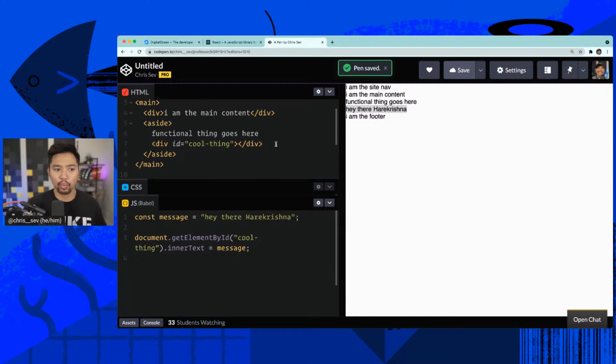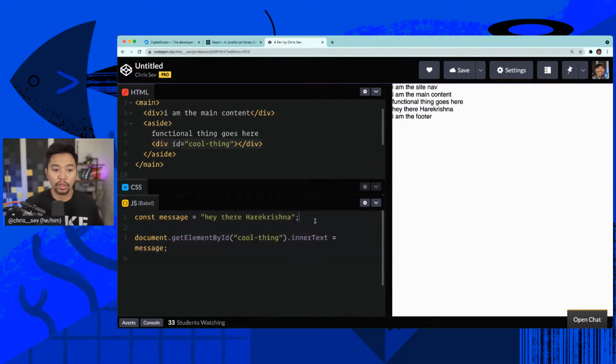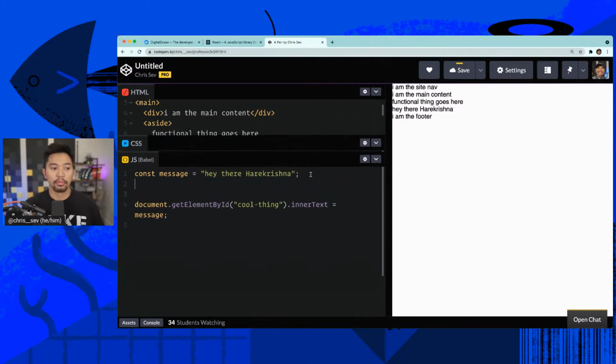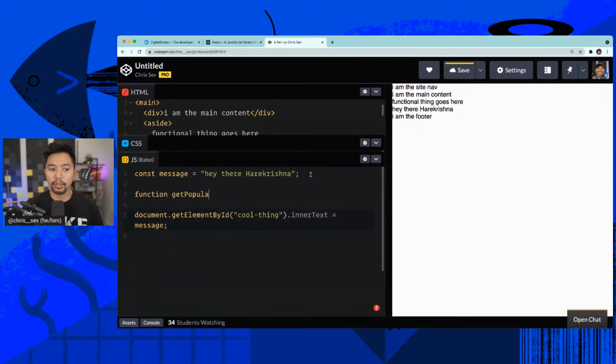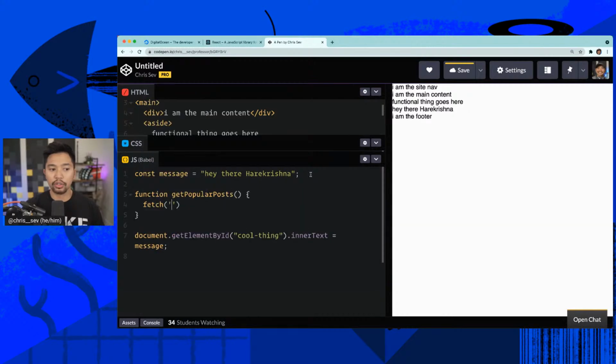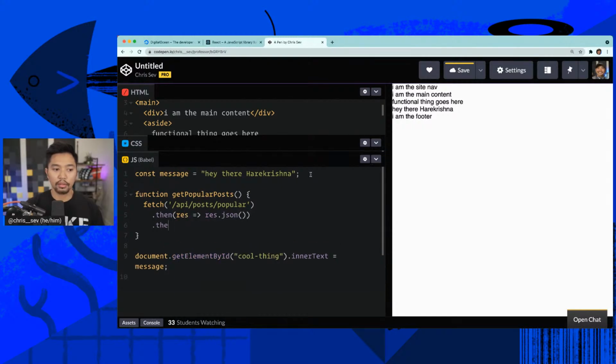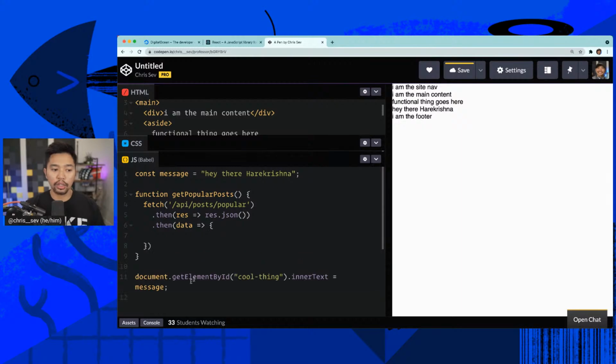And you might be wondering, okay, well, Chris, when in the world would I be doing this? That's a valid question. We don't really just insert random text. What you would probably do is something like this: function getPopularPosts. You would do a fetch to your API /posts/popular or something like that, and then .then, res.json, .then, data. And in here is where you would finally inject all that stuff into your DOM.